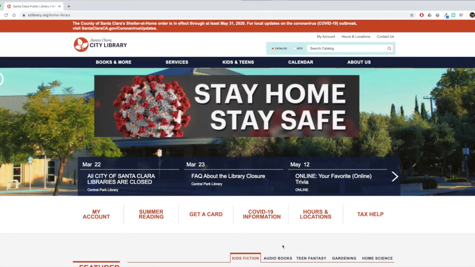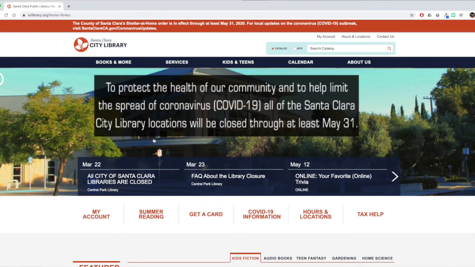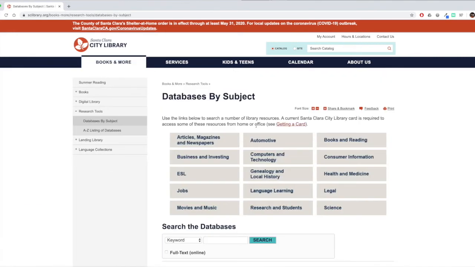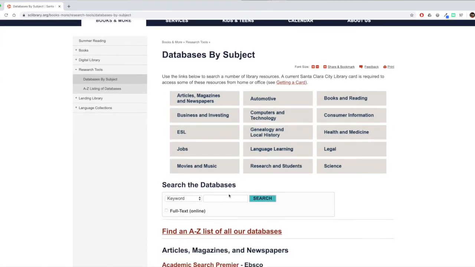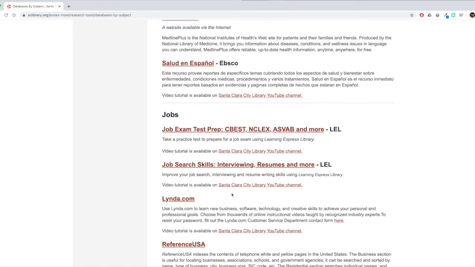So I'm on the Santa Clara City Library homepage, sclibrary.org. To navigate to the Tuition Funding Sources site, I'm going to hover over Books and More here. I'm going to go down to Research Tools, and I'm going to look for Databases by Subject. You can use any one of these links, whichever one you're most comfortable with. I'm going to scroll to the bottom. You can search for it by keyword. I'm just going to scroll all the way down here.